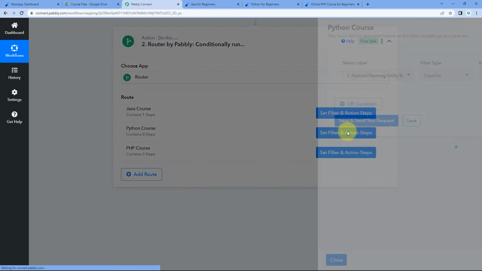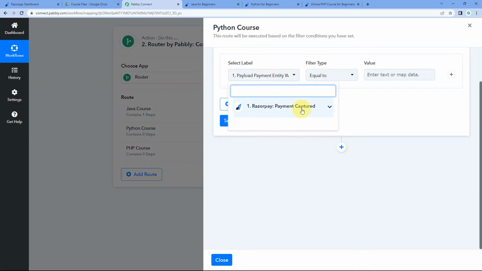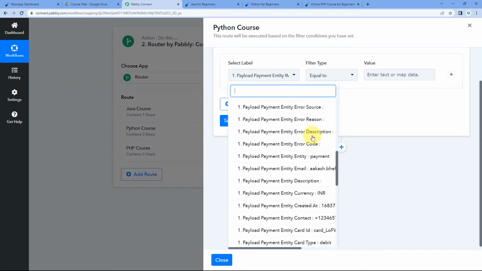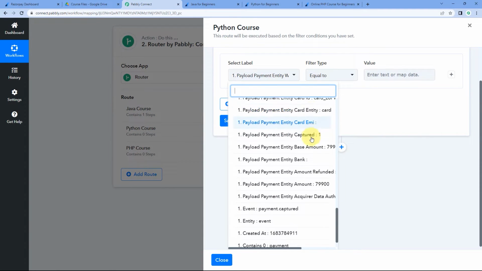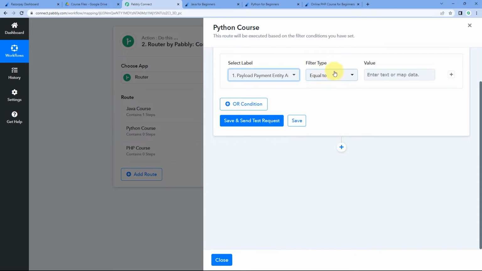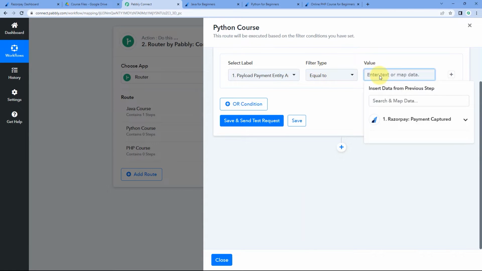So once again, we'll click on this set filter and action step button and select the label from this drop down of Razorpay responses. Once again, we are going to select the label of amount. Filter type will be equals to and value will be 999.00.